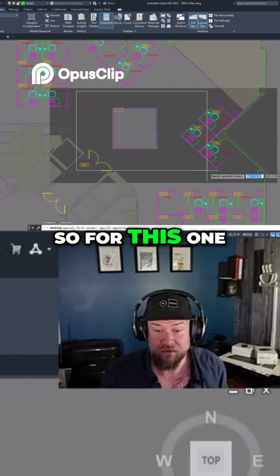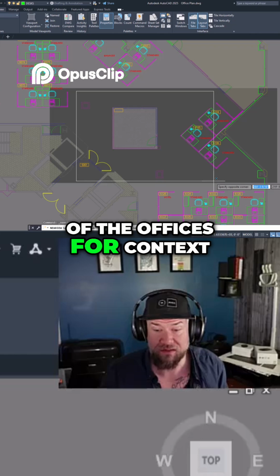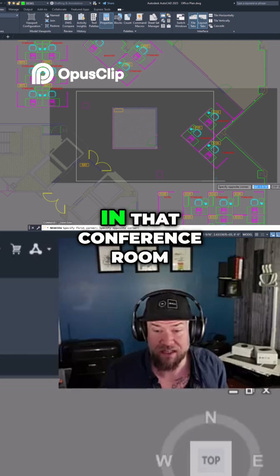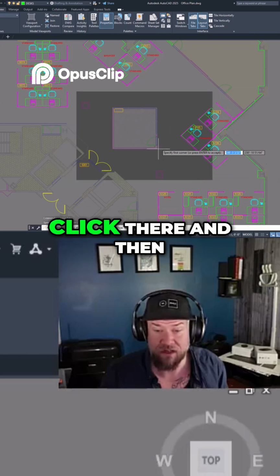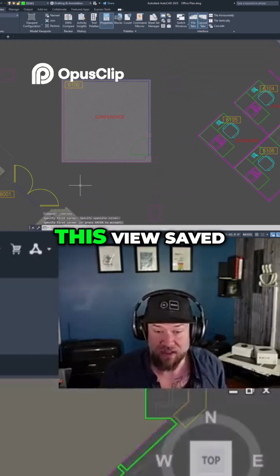So for this one, I'd like to include this doorway to the bottom and maybe one of the offices for context, but really we're interested in that conference room. So we're gonna click there and then hit enter and okay. So now we've got this view saved.